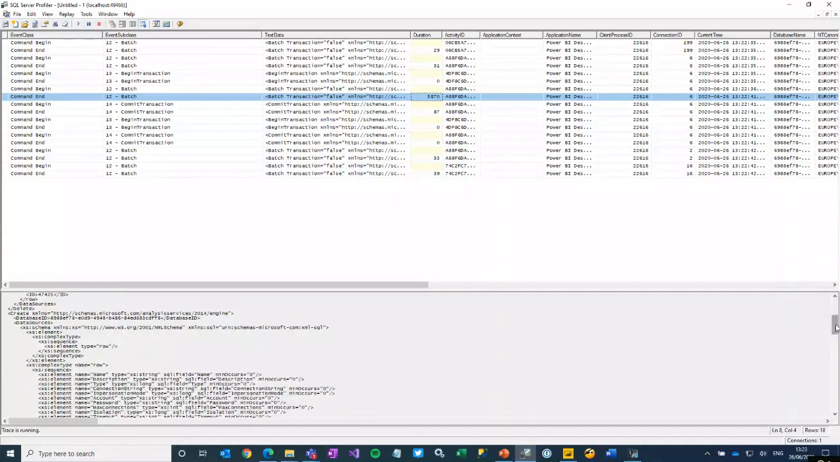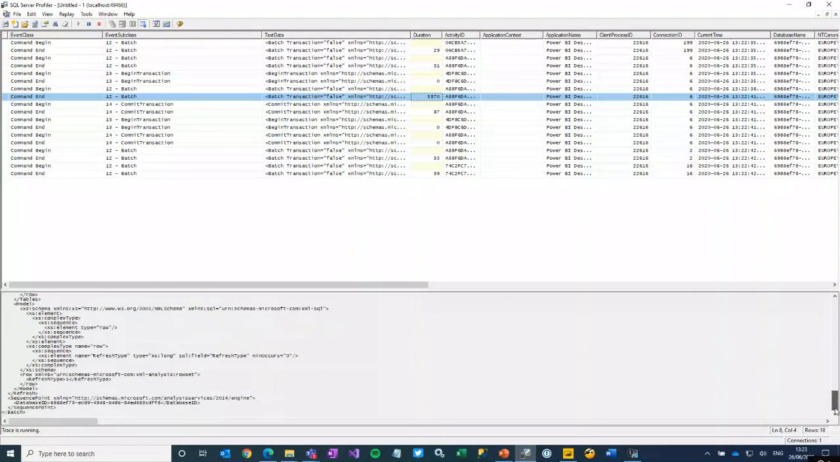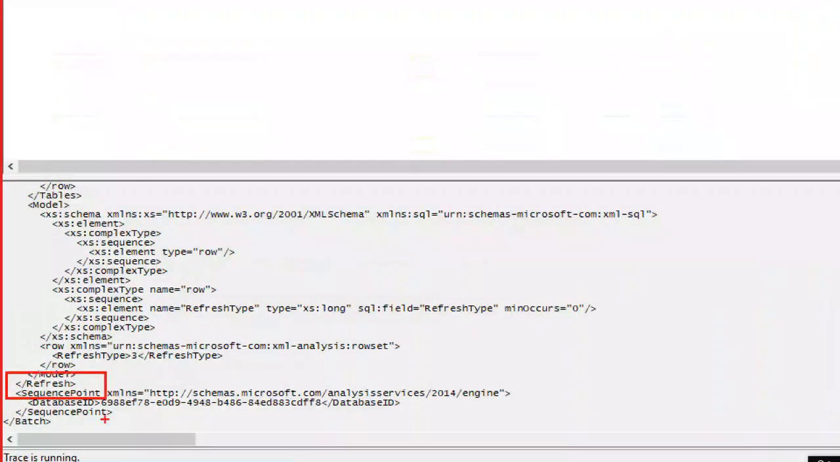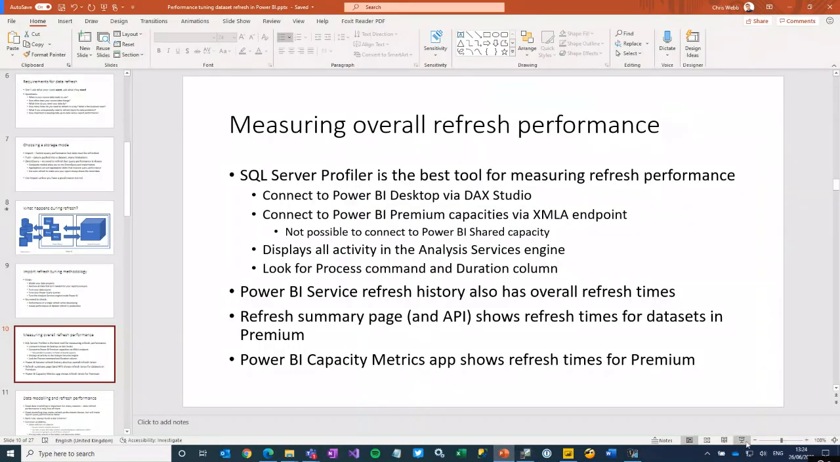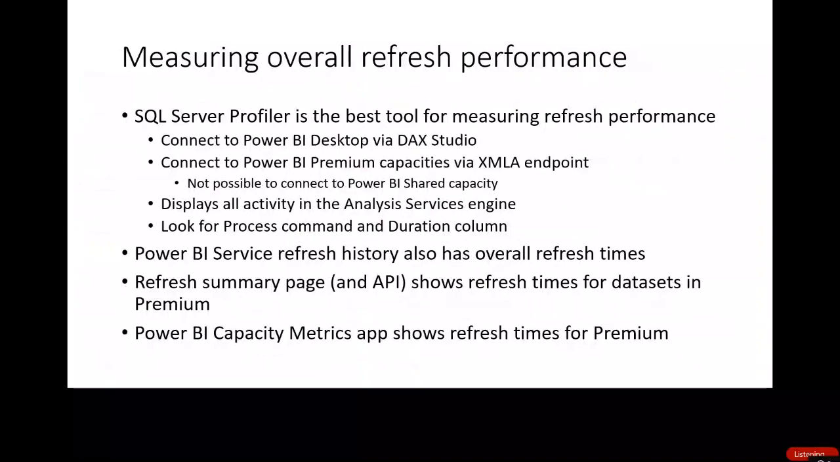If I go down and have a look in the text, there's quite a lot going on here. But the thing to look out for is this refresh command inside all this big chunk of XML. So that tells us that the refresh is taking place. Like I said, it's pretty easy to spot because it's going to be the only thing that takes any time. And this figure of 5870, that's 5,870 milliseconds, almost 6 seconds, tells you how long the refresh took overall. So that's something that I'm going to be doing a lot for the rest of this presentation. There is more detail we can get, but that's the important thing.